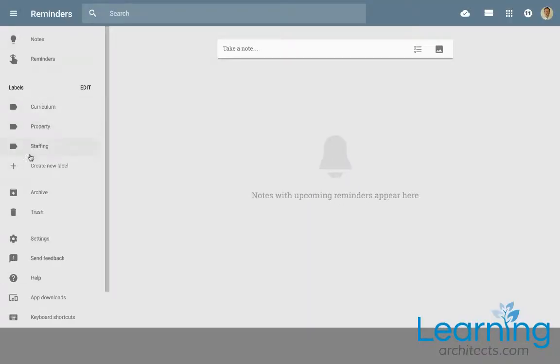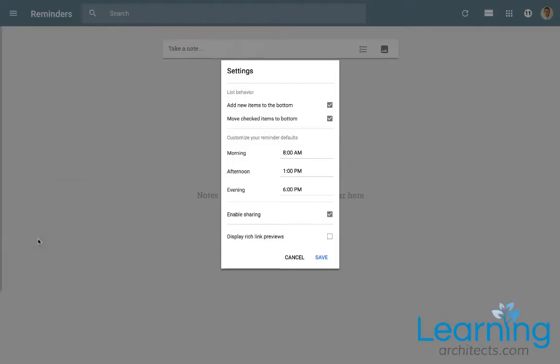Okay, so I'm going to set up some imaginary labels here and just get a couple in play. You've also got a trash can. You've also got some settings. It's worth clicking on the settings, and this gives you a few things that you can change. You can change the reminder defaults. You can turn sharing on and off of notes, which is really useful. And you can display rich link previews. Rich link previews means that your hyperlinks will actually show a preview of that item. I'm going to leave that off for now.